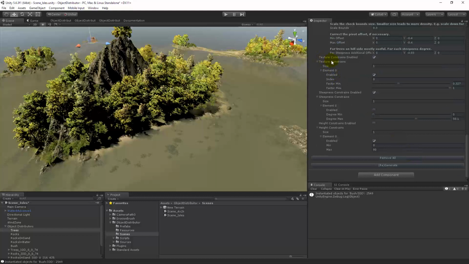Then you have also constraints: texture constraints, steepness constraints, height constraints. For all these constraints you can have more entries. That means you can check against more texture types, and the conditions between are AND conditions. That means all these conditions must be true.